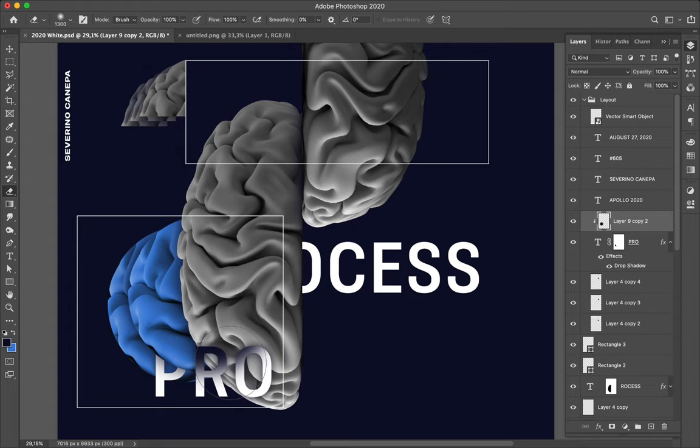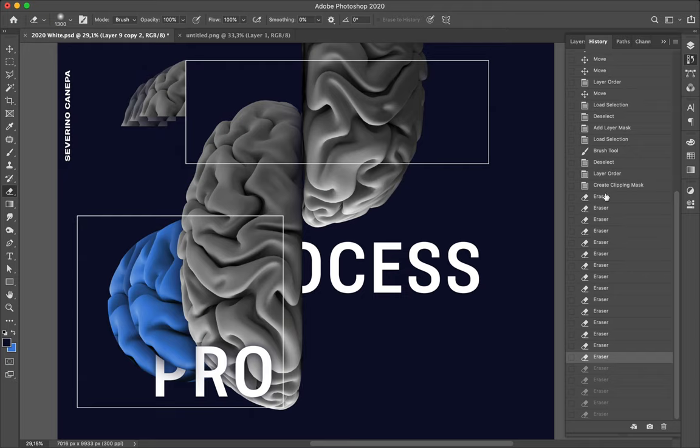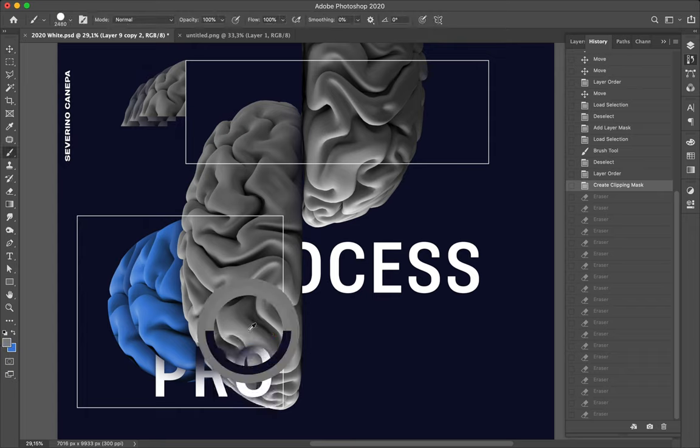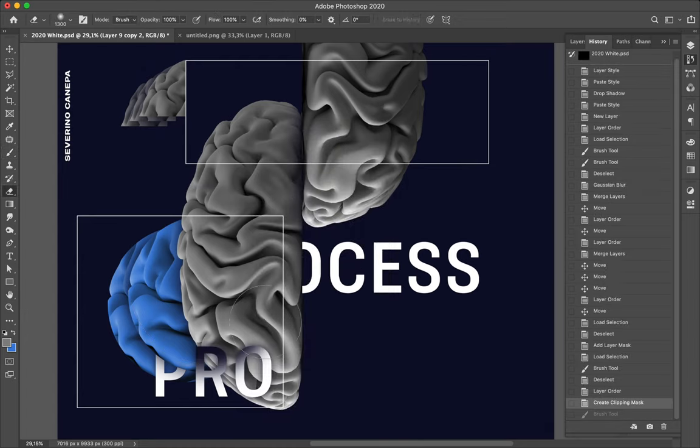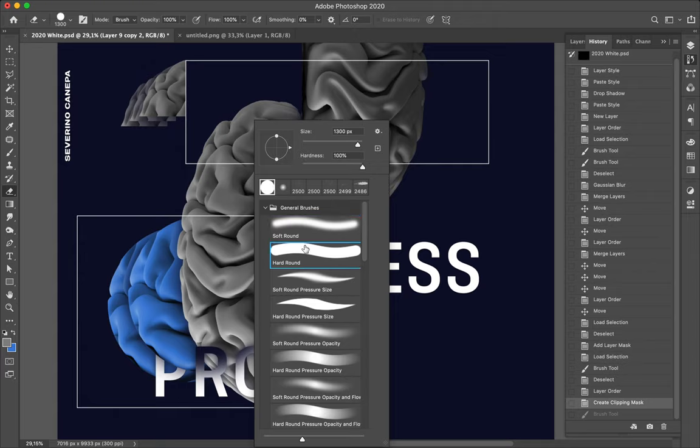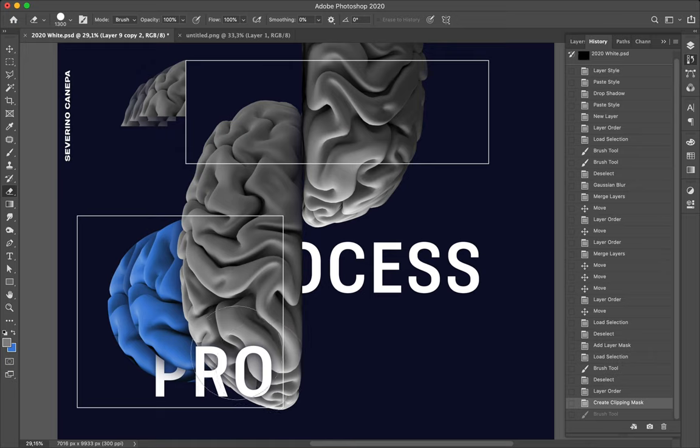So I hit E to select the eraser and I remove. No, I'm making mistakes now. History, go back, erase, create clipping mask. Yeah, I should not select a soft edge for the hard. I know I need hard. I'm with the brush tool. I need the eraser here, like, done. Next.